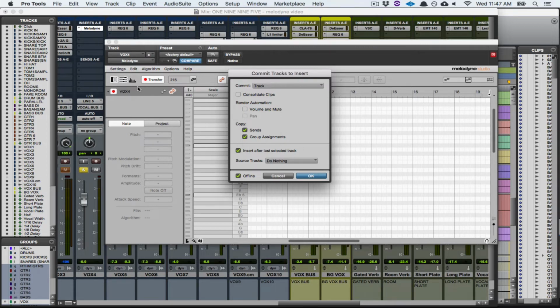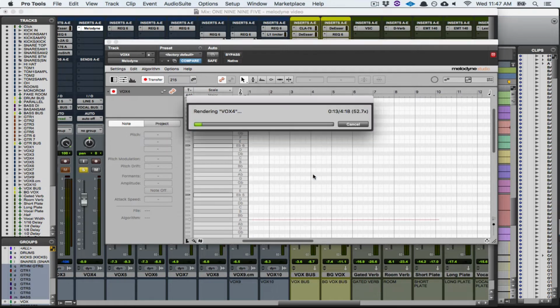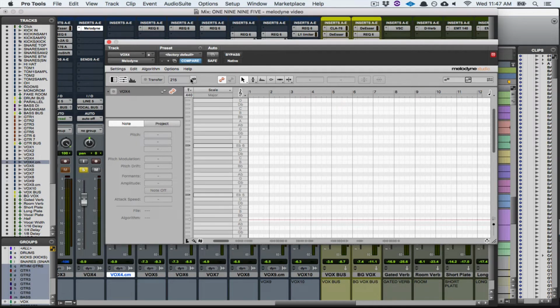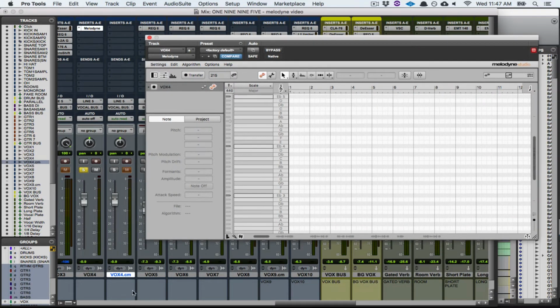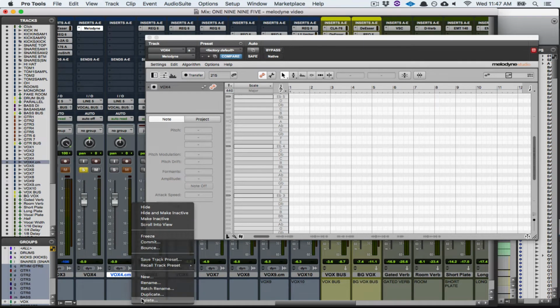So we've got Melodyne on, we've got our track set to transfer, we've right-clicked and hit commit. Now we're going to hit OK. And it's going to render the audio and load it right into Melodyne. And what you'll see here is that it just created a brand new committed track, and we're just going to delete this because it has no autocorrection or anything in there. So let's just delete that.